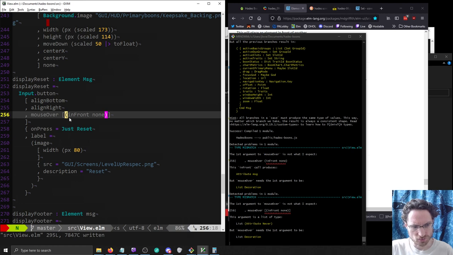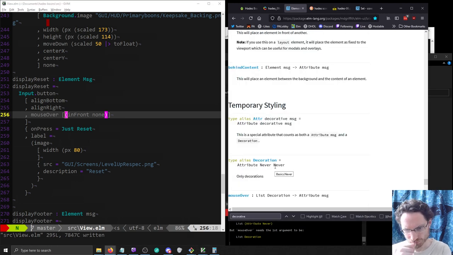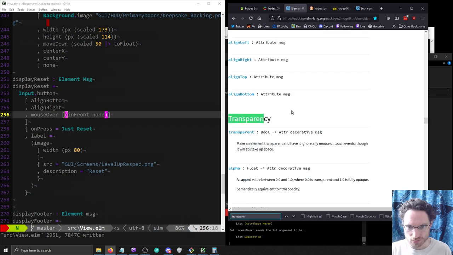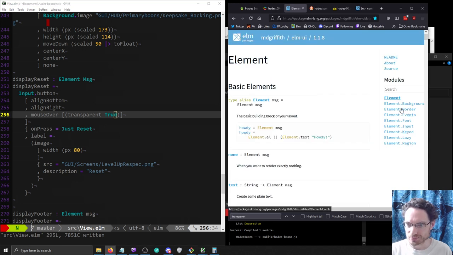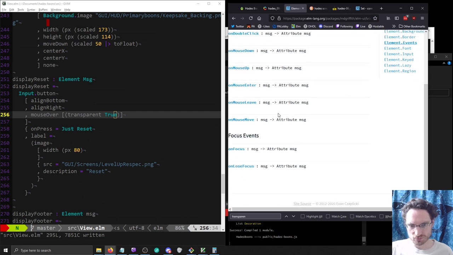List of decorations. List of attributes. See, list of type, list attribute, never. A decoration is a never, never. Never, never land. But I guess when you see decorative, it's leaking the internal type. Okay, so yes, you cannot replace a graphic with a built-in mouse over handler. We would have to do mouse enter and mouse leave manually to do that.